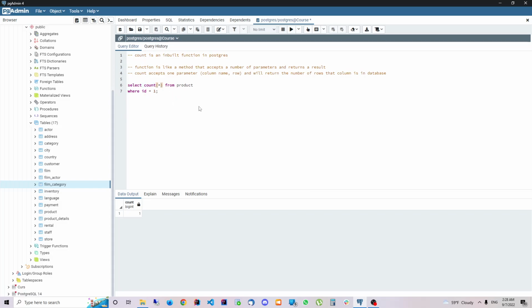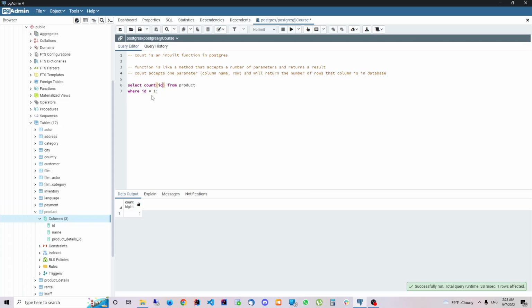Now we can also have here the name of a column. So for example, I can go and type select count ID, and it will basically give me the number of rows where this specific ID is found in our table product, which matches this condition. Now if I don't put in a condition, it will give me all of them, so it will be 4. And this is all about count.